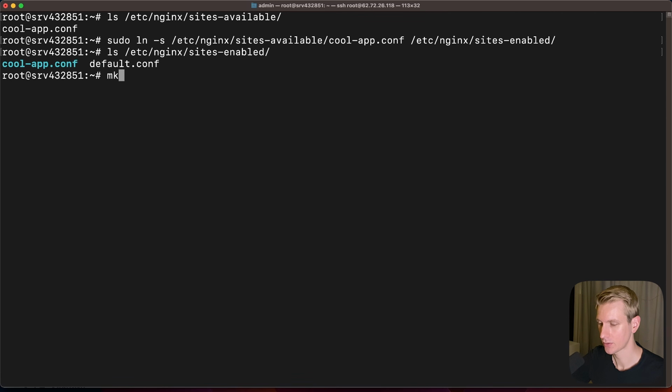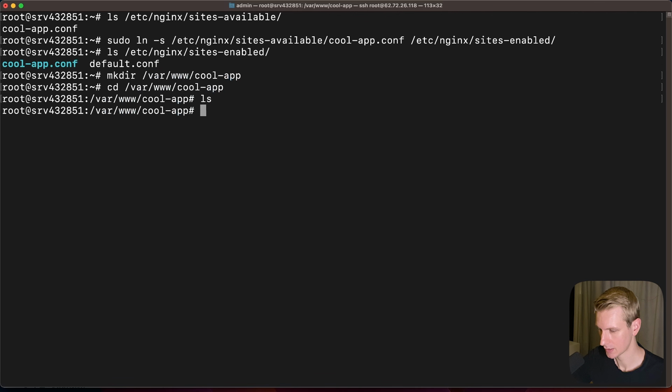So now we're going to create a directory for our application. And for nginx, it needs to be a specific path. So in /var/www, and then we can give it a name. I will also call it cool-app. And then we want to go into that directory. So right now we're still on the root, so I'm going to change the directory into that path. All right, so now we're here. I can say ls and it's currently empty.